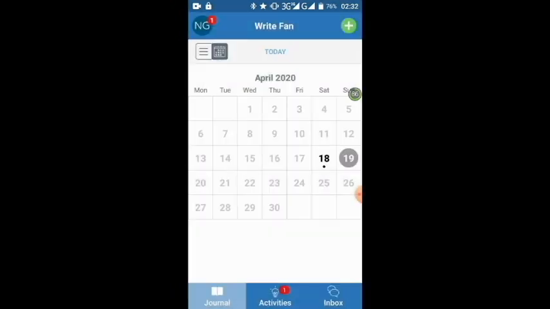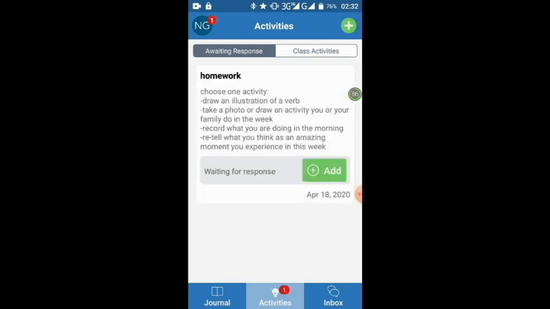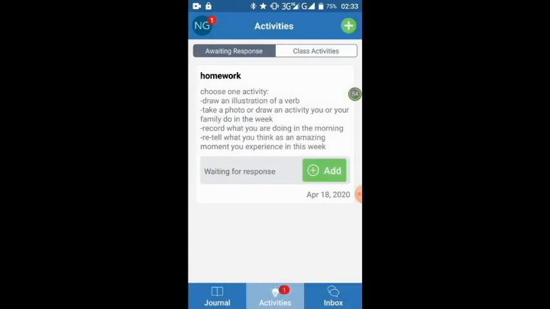Okay, so after that, in the activities section, you can see if there is any assignment from your teacher, like this. So if you are going to work on the assignment, you can just push the add button in there, like that. And you can choose the proper symbol for your work.